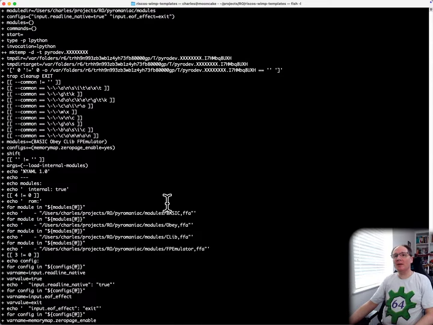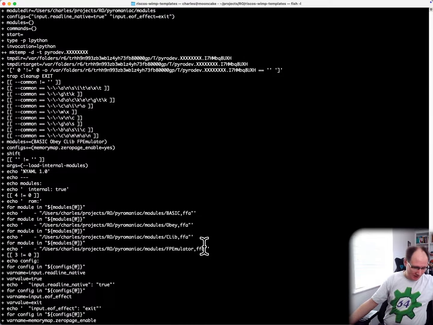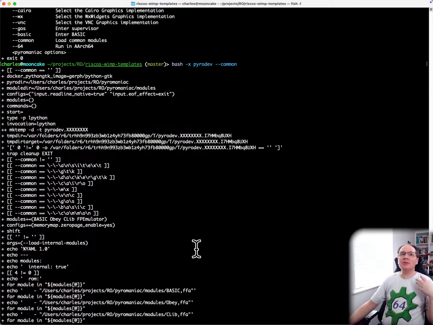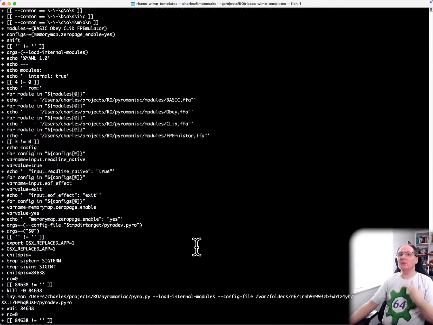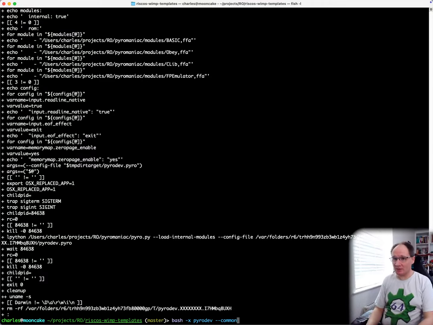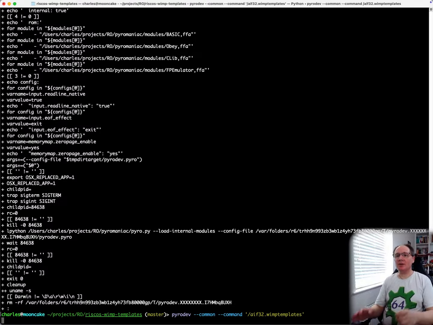That configuration file contains this information up here. We've got load the BASIC module, load the Obey module, load the CLib, and load the FP emulator, because those are all in ARM assembler. They're all provided externally. And with that environment, we can then basically do things. So if I go into PyroDev here and I want to run the command, let us say af32.wimp templates. Templates during typing. So this runs the commands that we just built.